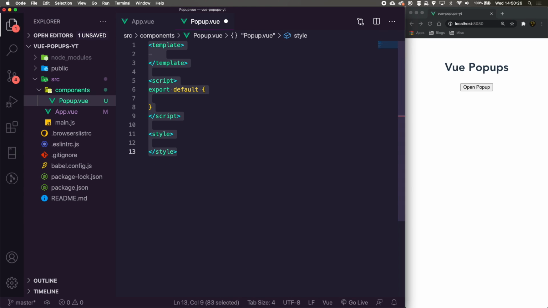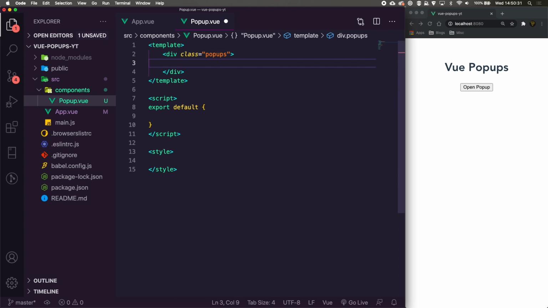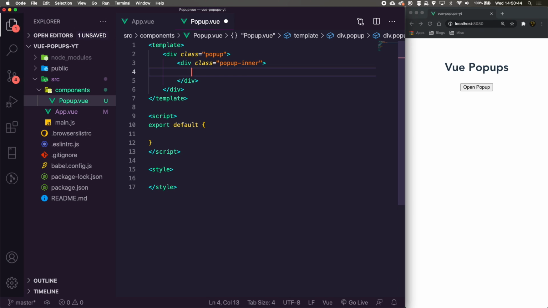In here we're going to create a div which says .popup, not pop-ups, that won't make sense, .popup, which we're then going to add inside of it a pop-up inner. So we're just going to do .popup-inner. We're then going to say slot.